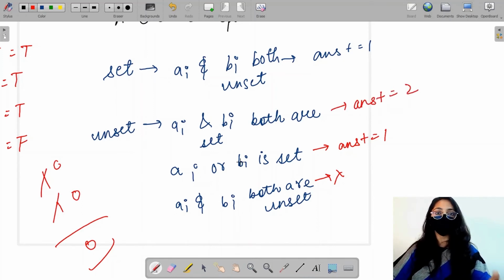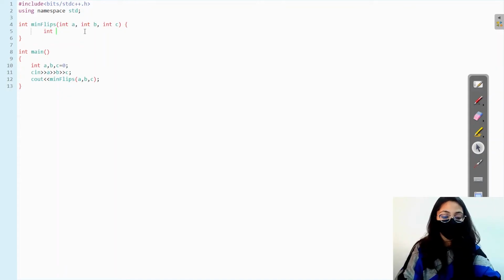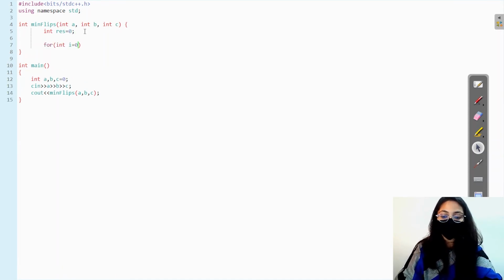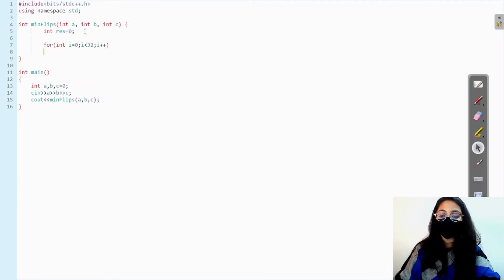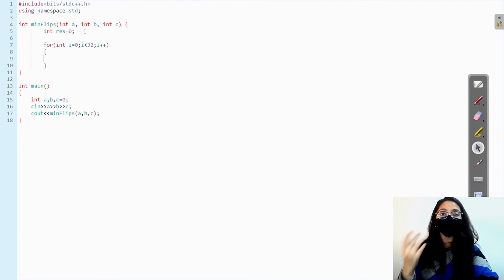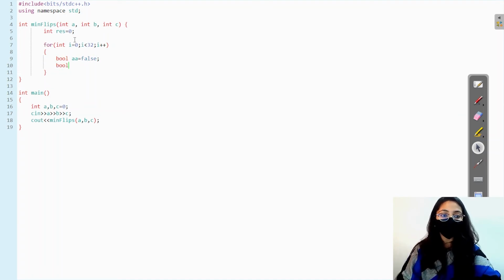Okay, now let's try to do this using code. What will we do? We will create a result variable, and we will do it iteratively. So for i equal to 0, i less than 32, i plus plus. We will not take it as i less than or equal to 32 because otherwise it will give us out of bounds. Now, if you have done the previous questions, you know what I am doing over here. Just for a recap, I am trying to figure out the set bits for A, B as well as C.